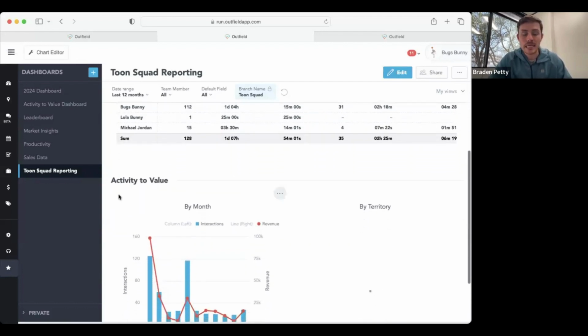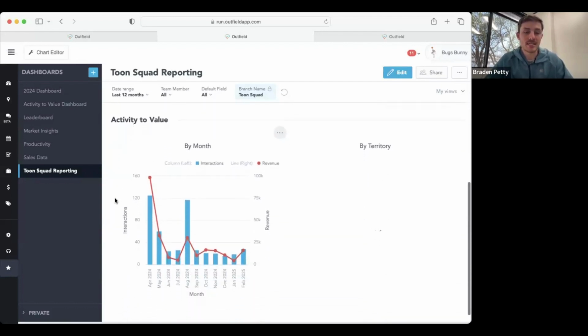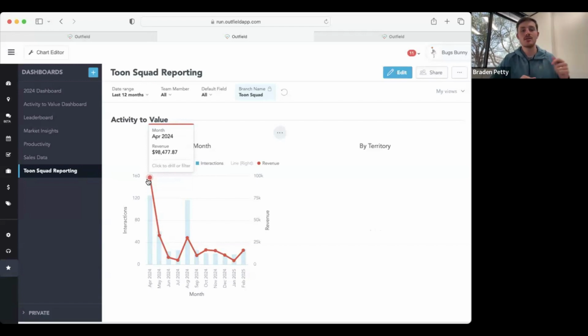As I scroll down, a couple of other examples here where we can really start to tie the activities that our team is doing and the interactions out in the field, and tie that to revenue. They're right, assign a value to each of those touch points. And so here I've got a visualization set up for the number of activities per month, or interactions, compared to the revenue that we're bringing in that month. And now I can start to build and understand the relation between those two.